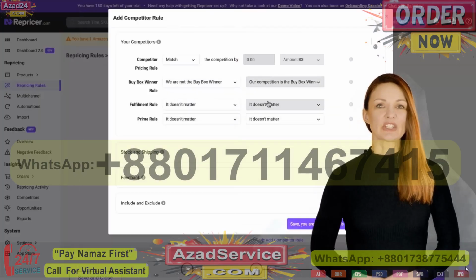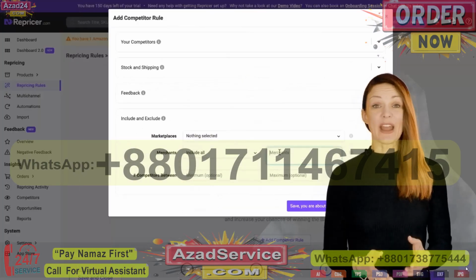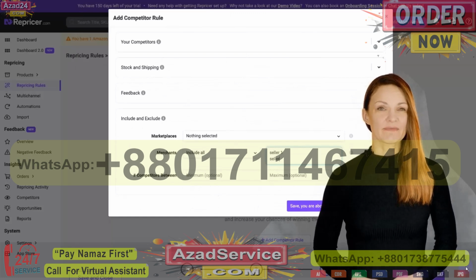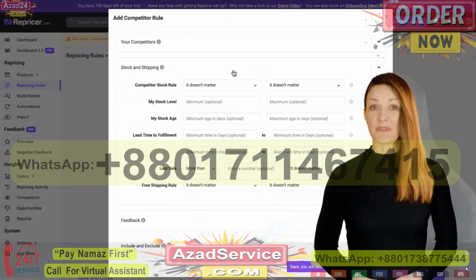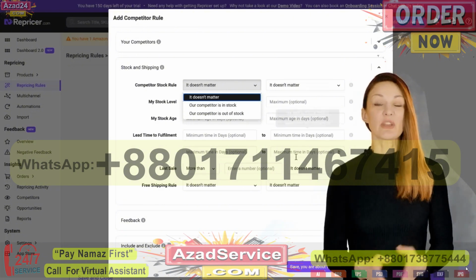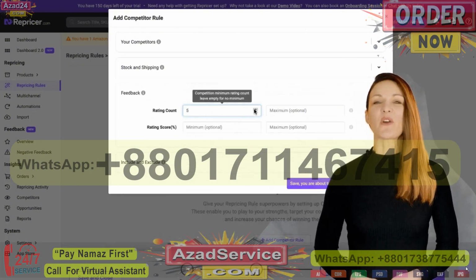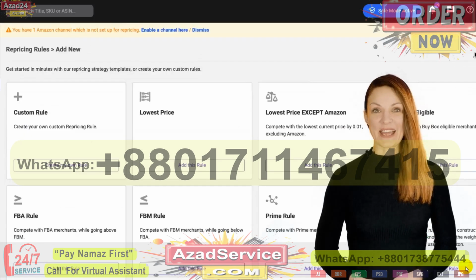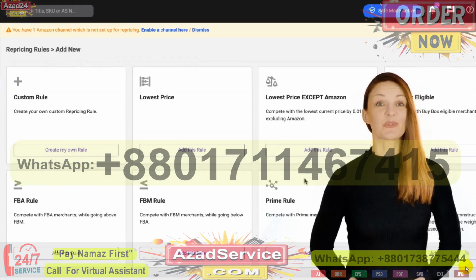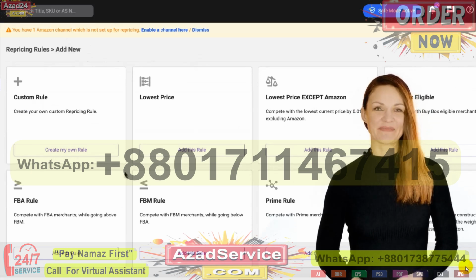This can be choosing to target the buy box, include or exclude specific sellers, filtering the competition by fulfillment, stock level, shipping, feedback, and more. You can choose one of our professionally crafted repricing templates or create your own for total customizability.